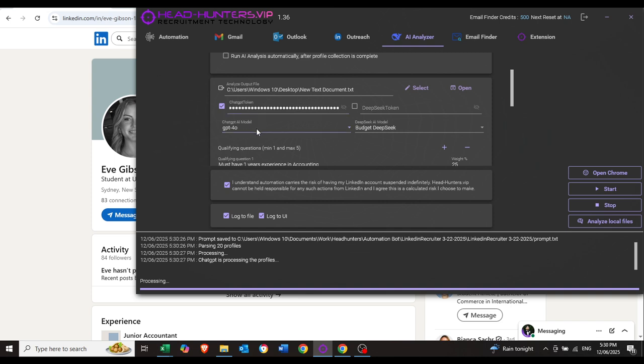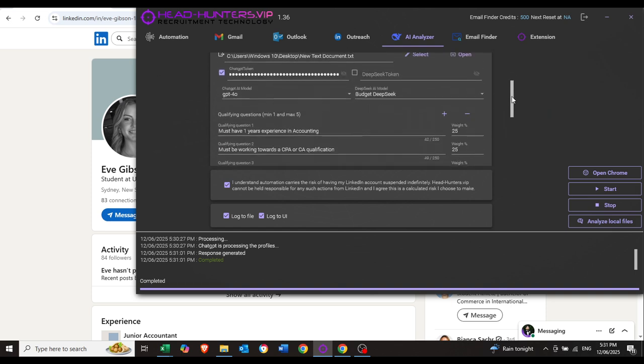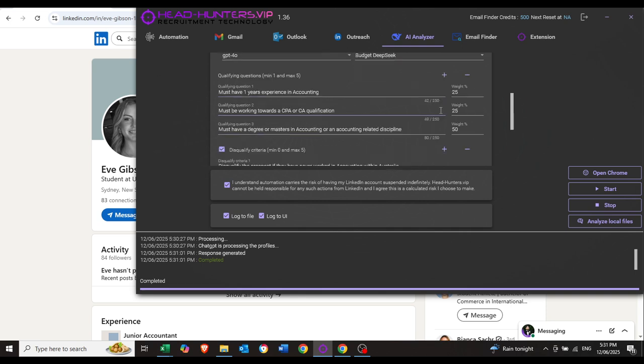In my experience, ChatGPT is a lot more literal as well, particularly the 4O model. So if your hiring manager is very specific about the criteria, you want to actually be using ChatGPT. If you're a little bit lenient and there's a limited candidate market out there, don't be afraid to use the DeepSeek because it's 80 to 90% as good as ChatGPT in terms of results and significantly cheaper. All right, so it's already completed in a couple of seconds.